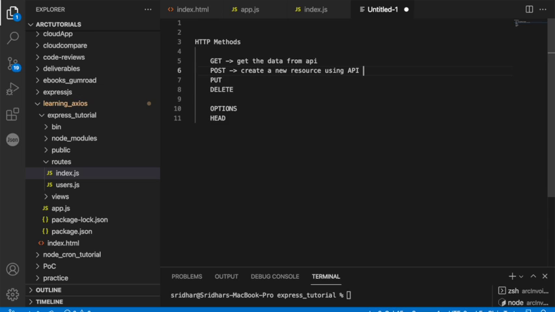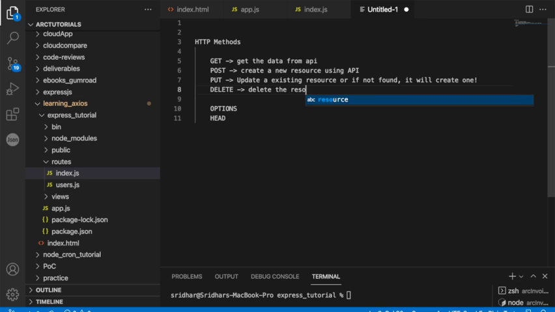Now there is put. What does put do? Put will update an existing resource, or if not found, it will create one. So if a resource with a particular ID is found, it will update it. If not, it will go ahead and create one. Delete, as the name says, will be used to delete the resource.